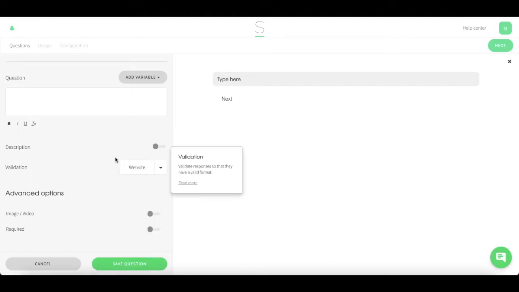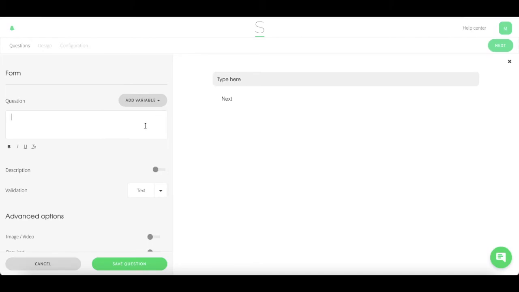This is very simple to do. You just need to change the validation to whatever you're asking for. Validation allows you to specify the type of answer you want.